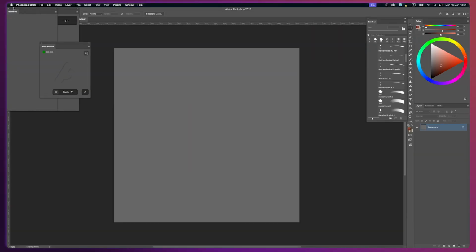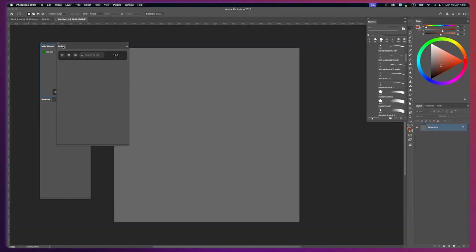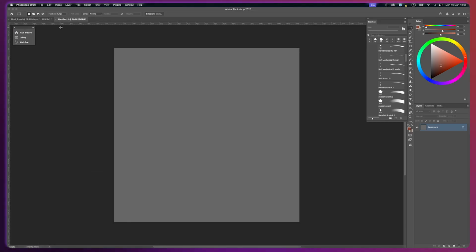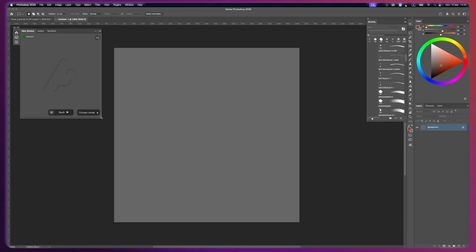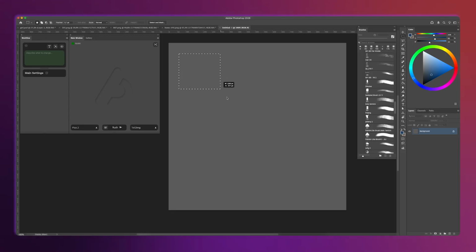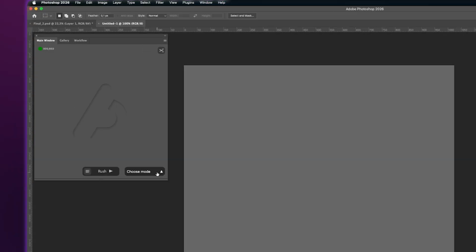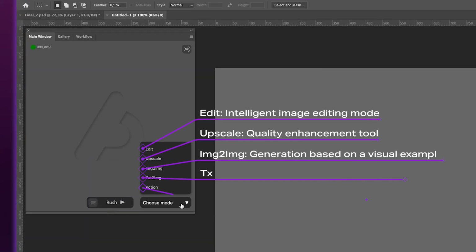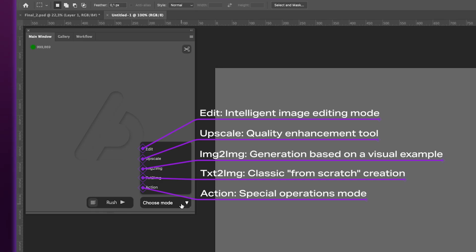If you've just installed ABrush and you're staring at the interface wondering where to start, this video is for you. We're going to walk through every generation mode in the plugin, what each one is for, and when to use which. After you make a selection on your canvas and open the plugin, the first thing you choose is a mode. Think of modes as different tools in the same toolbox. Each one gives the AI a different job to do.